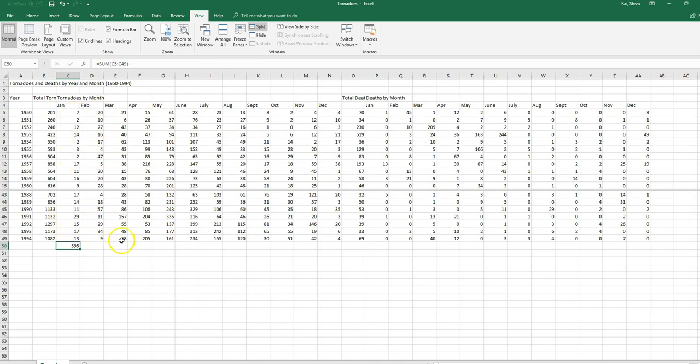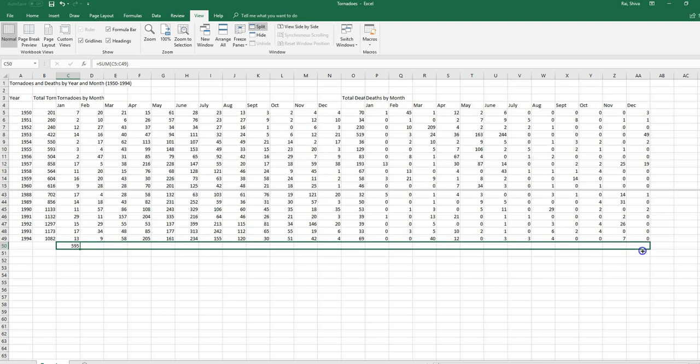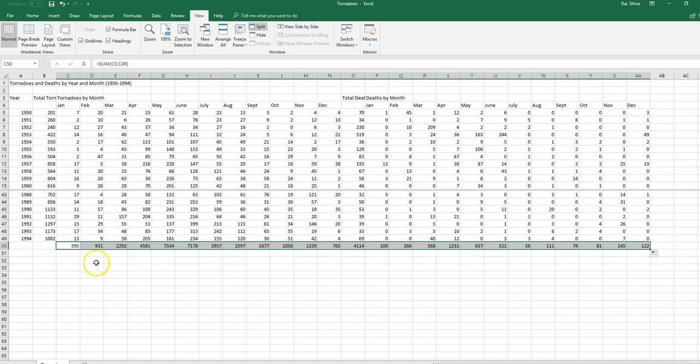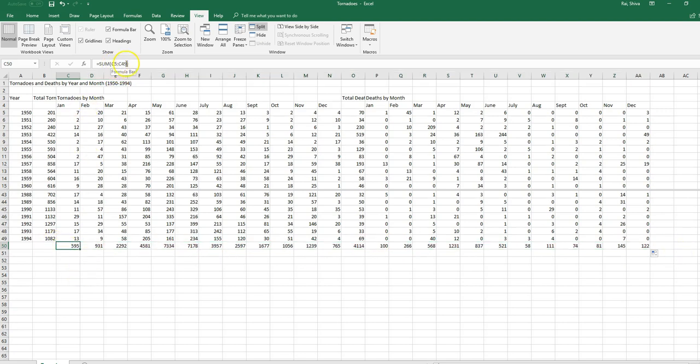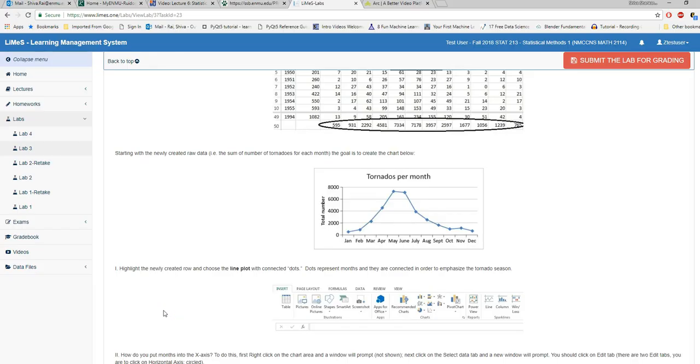Now we also want to do this for all of these columns. So at the right corner of the cell, hover it around just like this, and after this plus sign appears, left click and drag it horizontally until we get to the end of the data. So now you can see that everything is added up. So this was the sum from C5 to C49, this one D5 to D49, this one O5 to O49, and so on. Starting with the newly created row of data, the sum of the number of tornadoes for each month, the goal is to create a chart below.